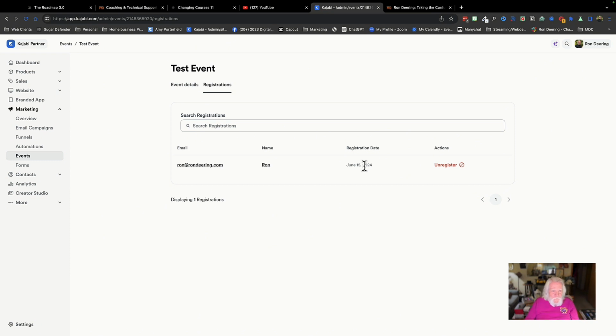I create the event. I set up the emails before, during, after, and so forth. And then I go into forms. I create a form, and on the automations, I tell it that anybody that fills out this form automatically registers them to this event. And there you have it. Now, I want to do one other thing.